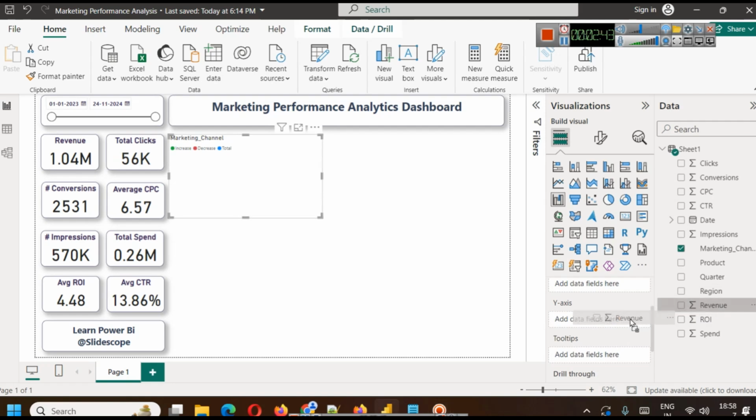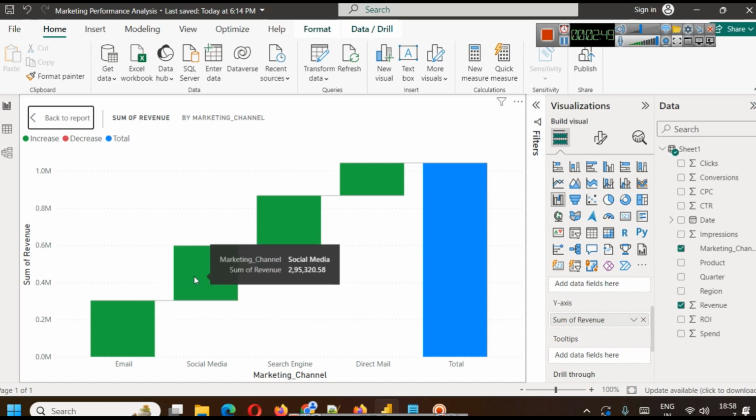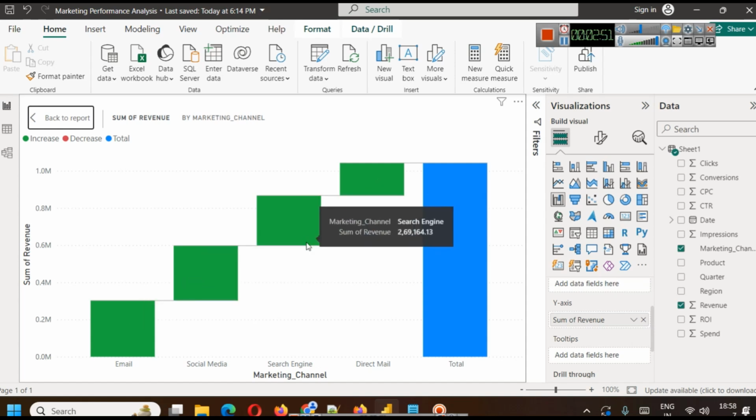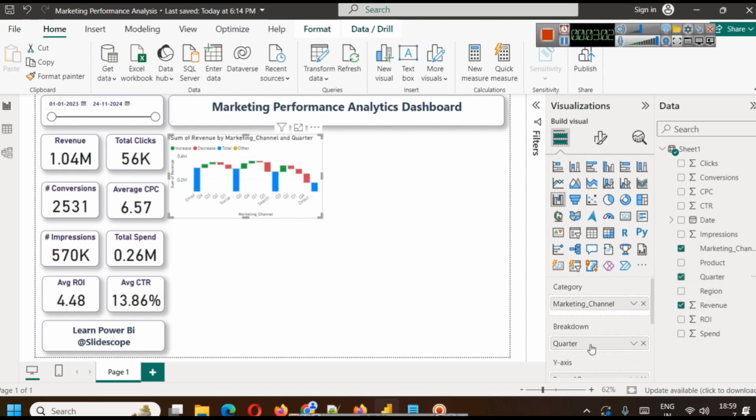Alternatively, you can also put revenue here to check revenue generated from these campaigns, and we can see that the revenue generated versus spent is almost proportional. In the breakdown, let's try to bring quarter here. So if we bring quarter, we will get a chart like this.